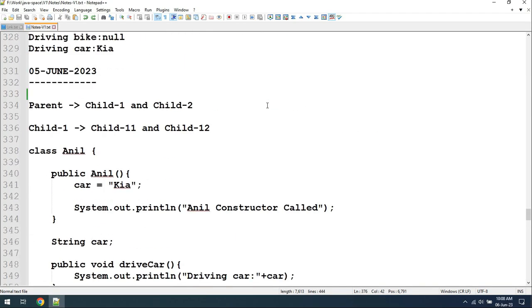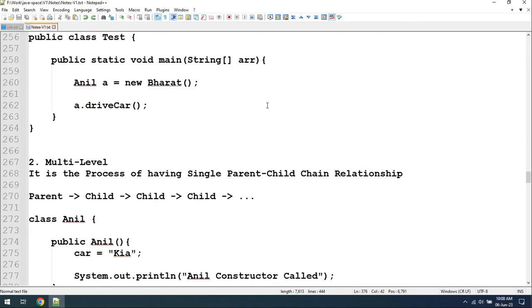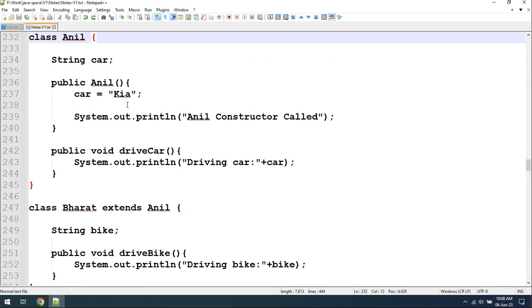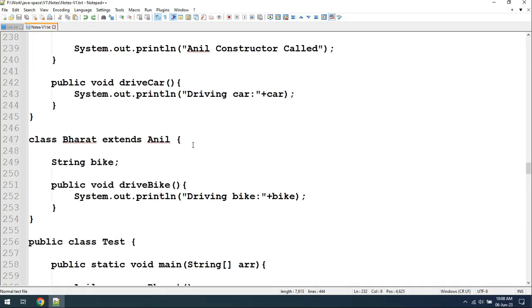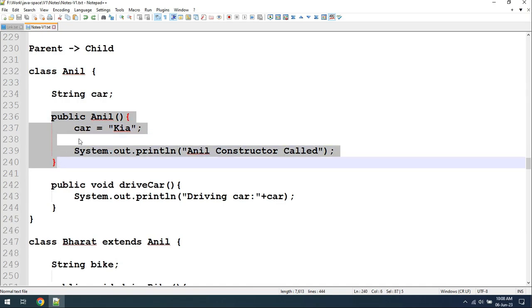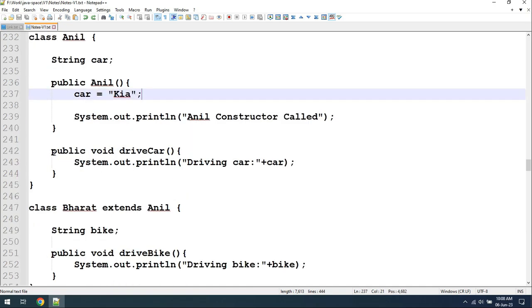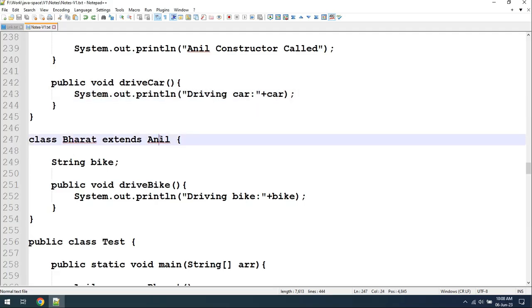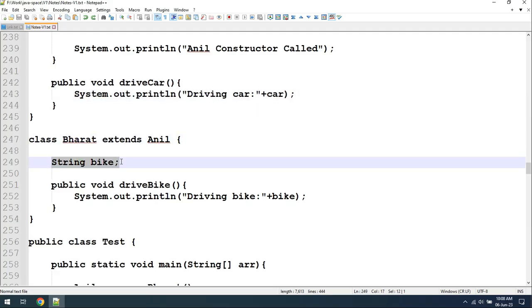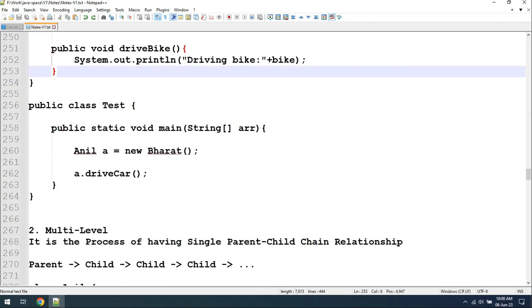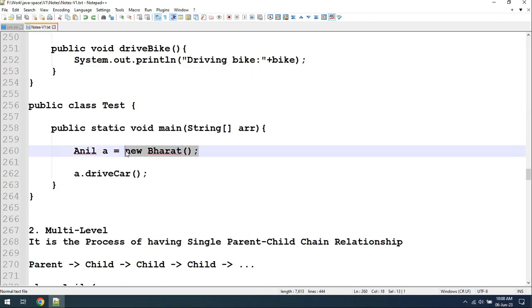Okay. Well, let's go to single inheritance. It will be easy to execute. We have parent as Anil here. We have car as a data member. It has a constructor initializing car with a value and it has a drive car method. Bharat extended Anil and it has a data member bike and a method drive bike. Now I create the object of Bharat and place the object into an Anil reference variable.